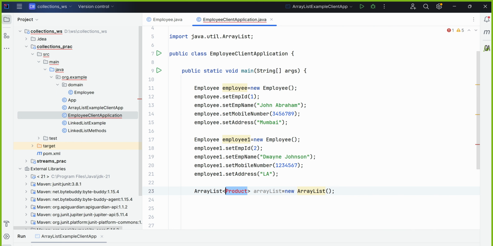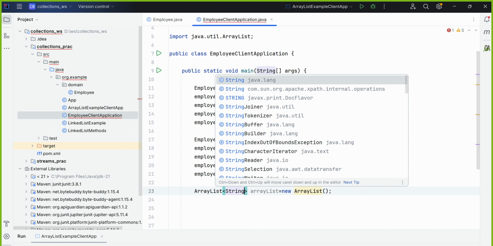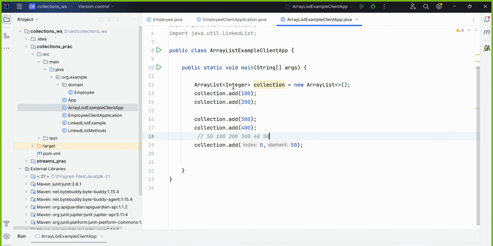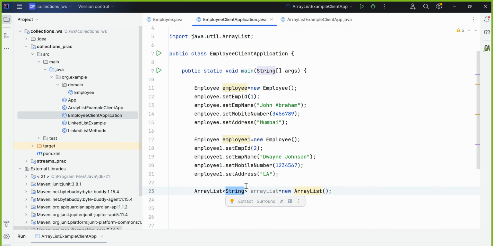Okay, but there is no product class we have created, right? So as of now, we have an employee class. We will be giving the employee. Okay, if it is a string, you can give string. If it is an integer value you are storing in a list, which we have done over here, we have given integer, right? So you have to give integer, based on the type of data you are storing in a list.